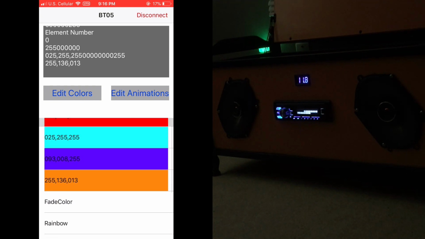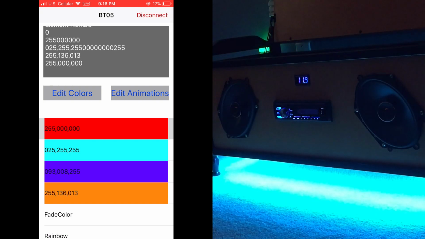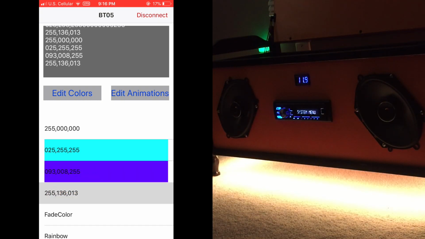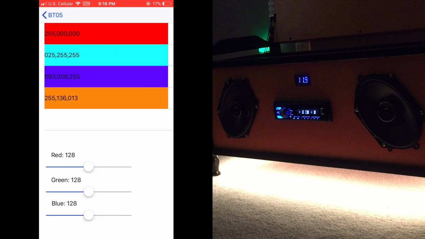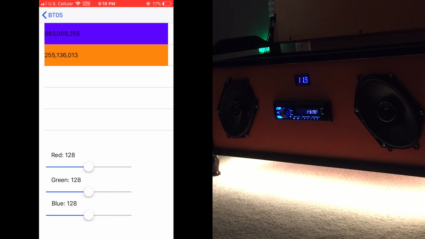This is like your main color palette. So you have red, you can click red, you got teal, blue, orange, and whatnot. And in order to change those, you can go to edit colors, you can delete any type of color you want, or you can add by using these RGB color sliders.